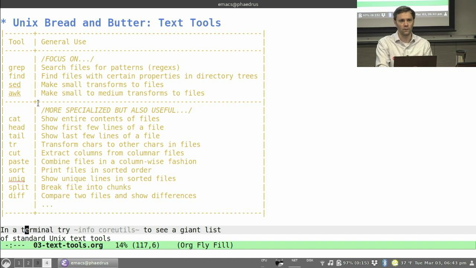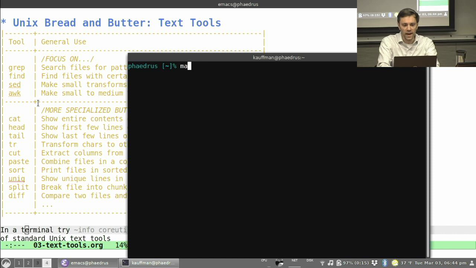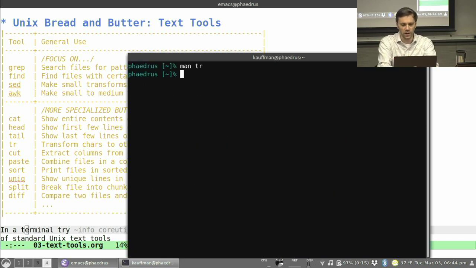A lot of folks don't know about the info system, which is an alternative to the man page system. For instance, if I wanted to know about, let's see up here, tr, I could say man tr, and you'd find that it's about transliterating or translating characters from A's to B's and so forth. You could also ask about the info page for it, and I think there might be one.